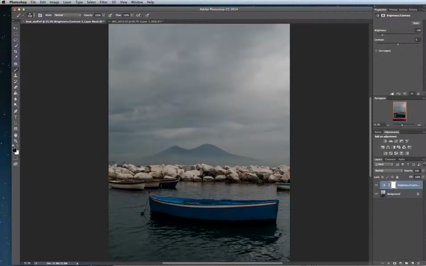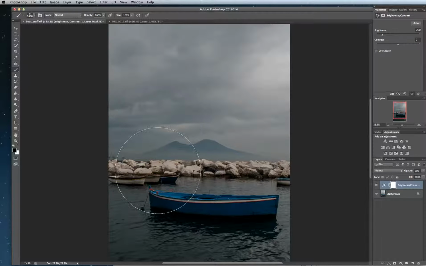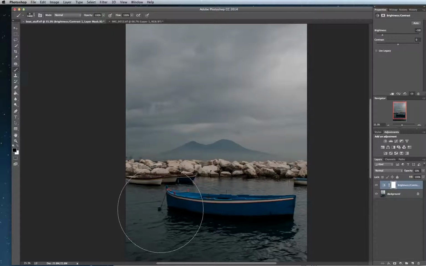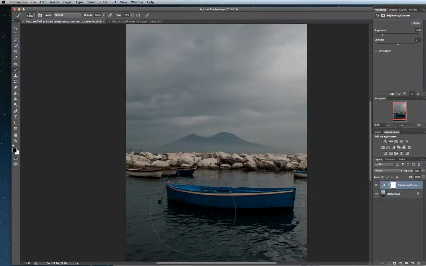If it's not, you just want to click on that icon right there, the little arrow, and that'll flip-flop between black and white. And then I can change the size of the paintbrush that I'm painting, and in this case I'm going to make it about the size of the boat in the water here, and then I'm just going to begin painting, and you can see just the area that I've painted has come off of the image.